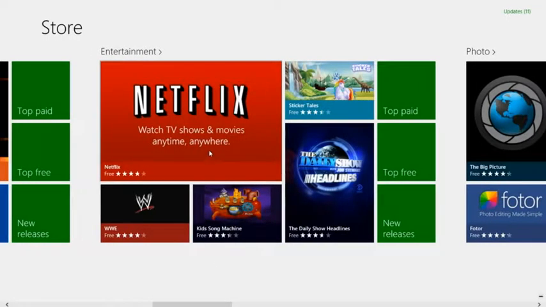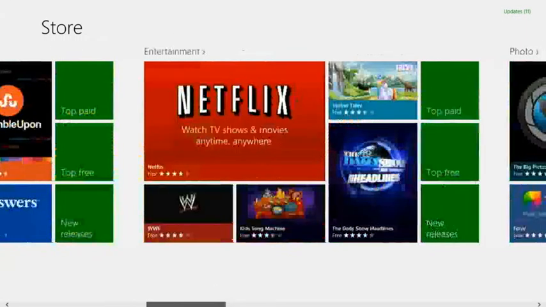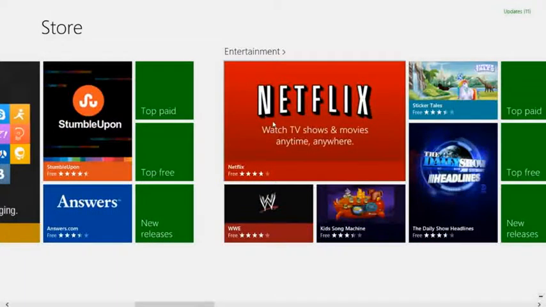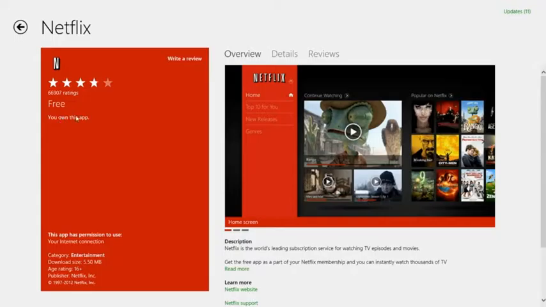Netflix, you can install Netflix. I mean, WWE has an app for this stuff. Everything is on here, and it's very easy to browse the store. So let's say, for example, I wanted to install Netflix. I would just click onto Netflix. It would tell me I don't own the app. I would just hit install, and it would start installing it for me.